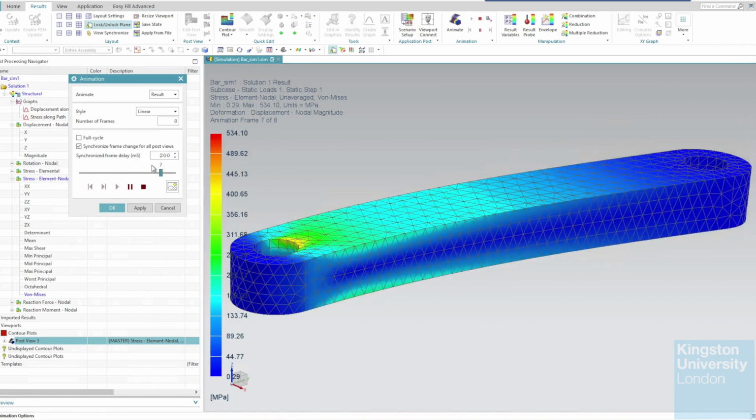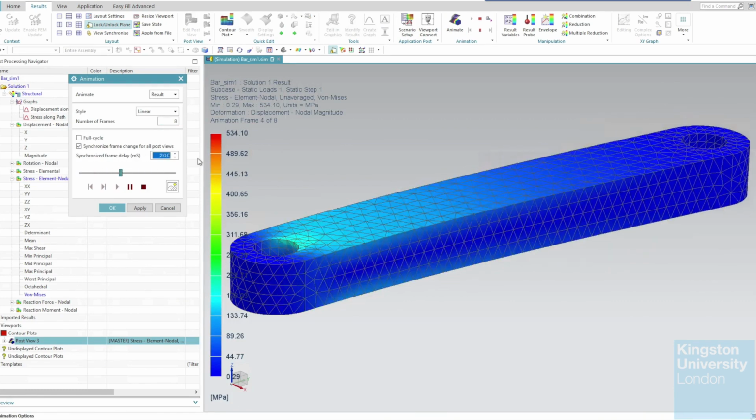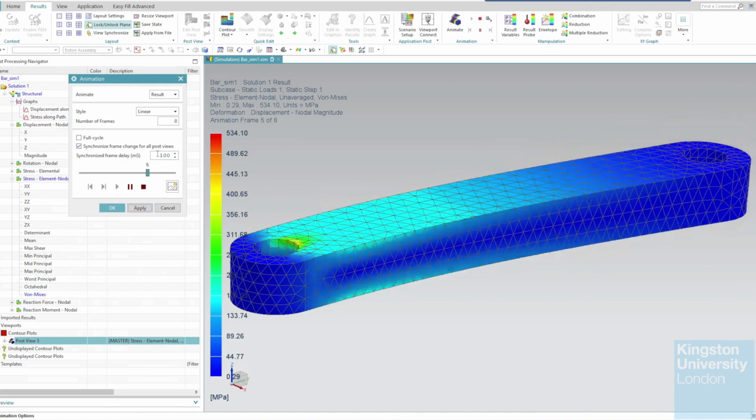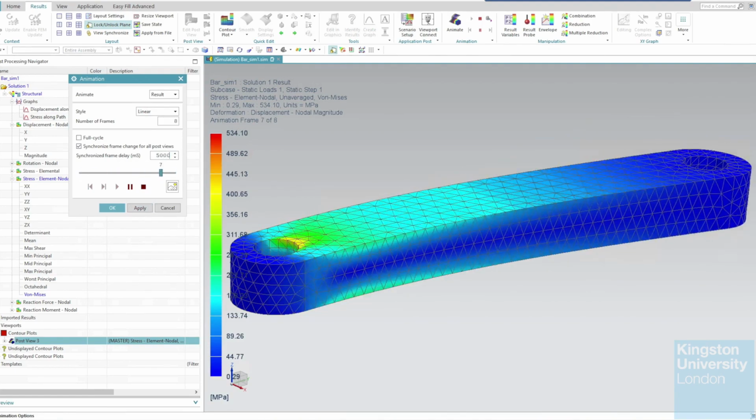If I decrease it, it will become faster. So let me decrease this one to just 100. You see, it actually becomes faster. And if I increase it, it will make it slower. So make it 500.